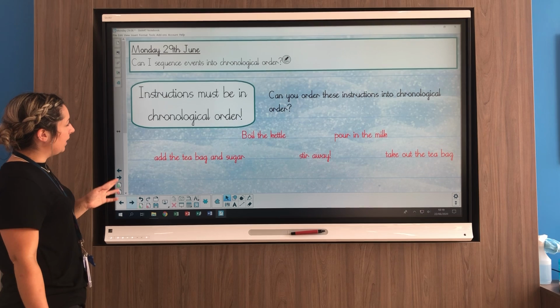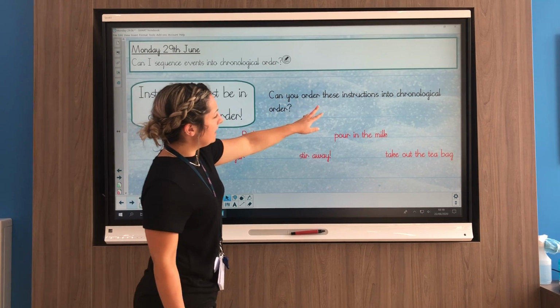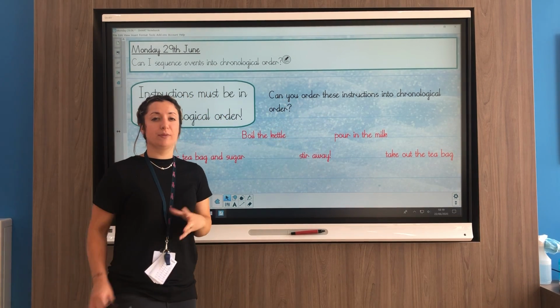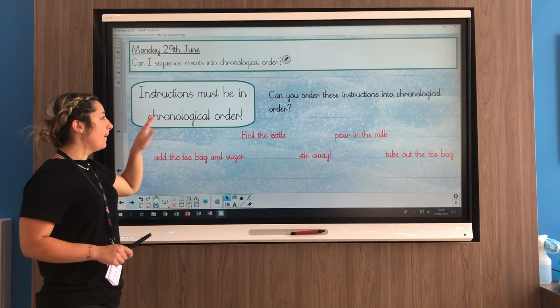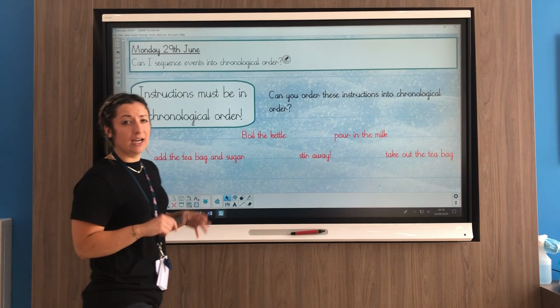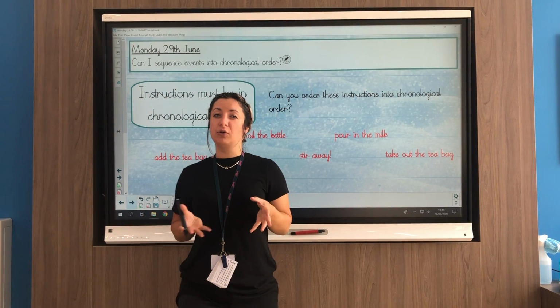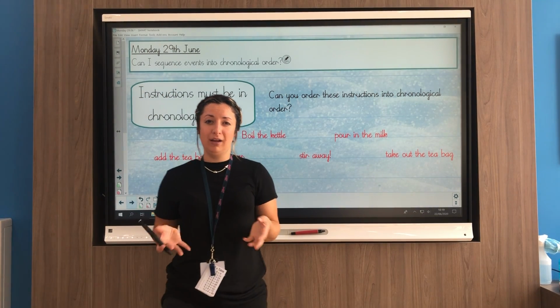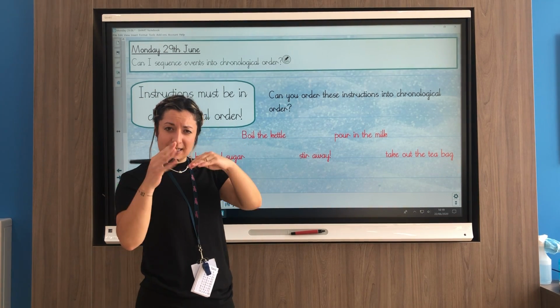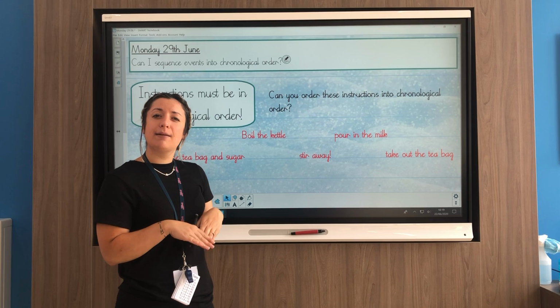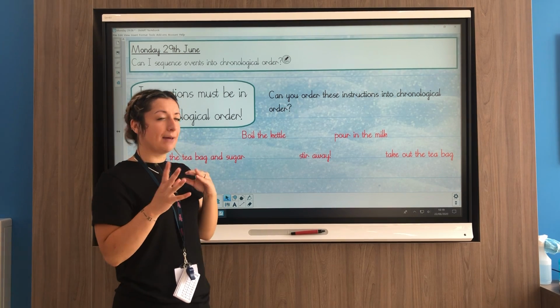Now, bit similar, can you order these instructions into chronological order, which just means the same as sequencing, because instructions must be in chronological order. If we wanted to bake a cake, which I'm sure you've been doing lots of whilst you've been at home, if you were baking a cake or even cooking food, you'd be doing it in order. And there'd be certain steps you have to take. You can't mix them about.